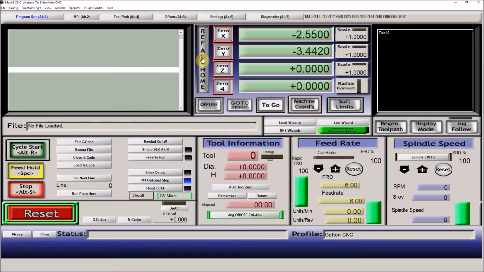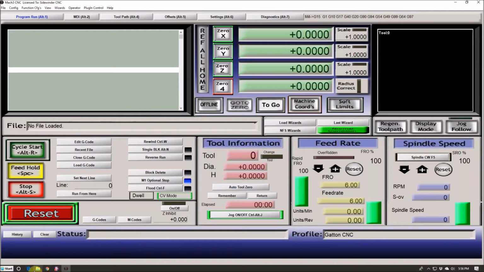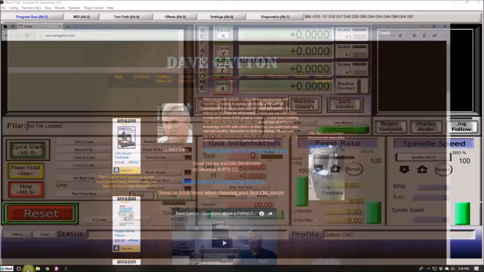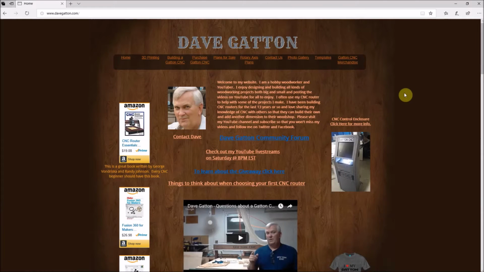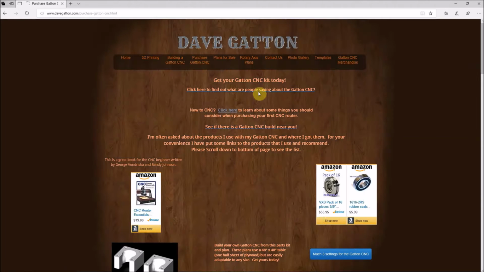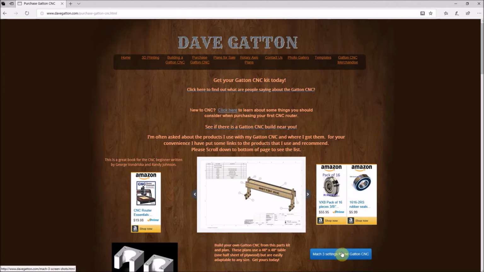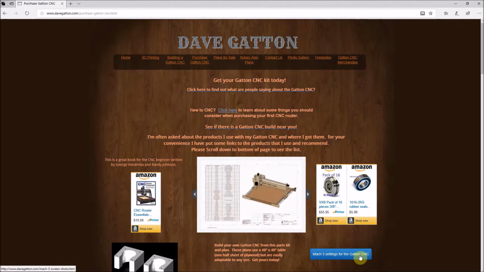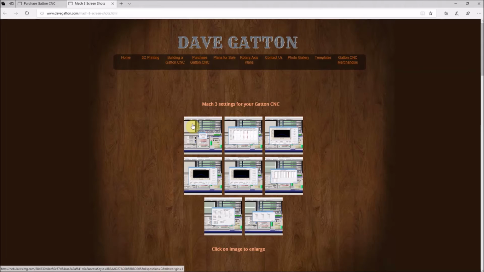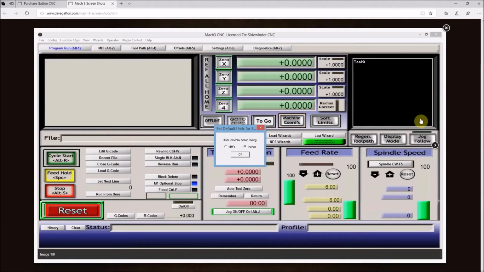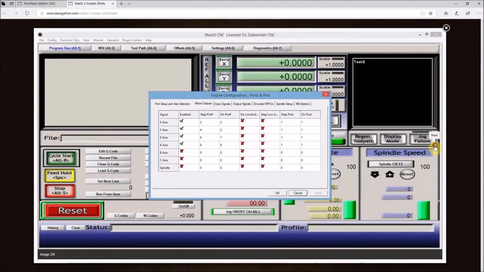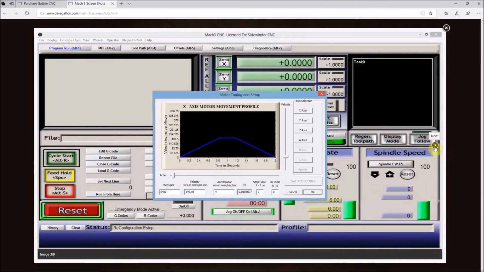Okay, before we get started, I wanted to point out that all of these settings that I'm about to put in are over here on the DaveGatton.com website. This is the home page. If you come over here to where it says Purchase Gatton CNC, you'll see a blue button down here that says Mach 3 settings for the Gatton CNC. And what I have done here is put all the screenshots that make it real easy. So all you have to do is go through each screenshot here and make your page look just like these pages, and you should have all the correct settings in there.